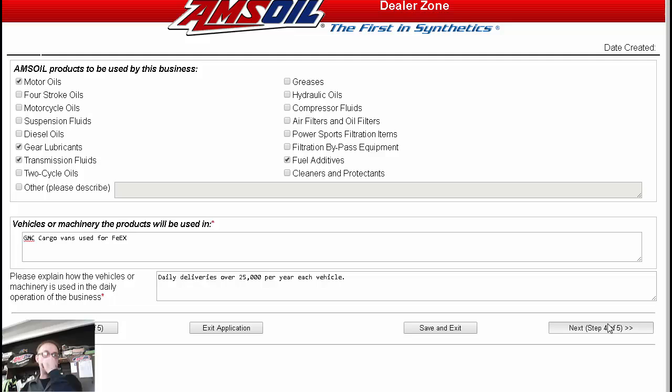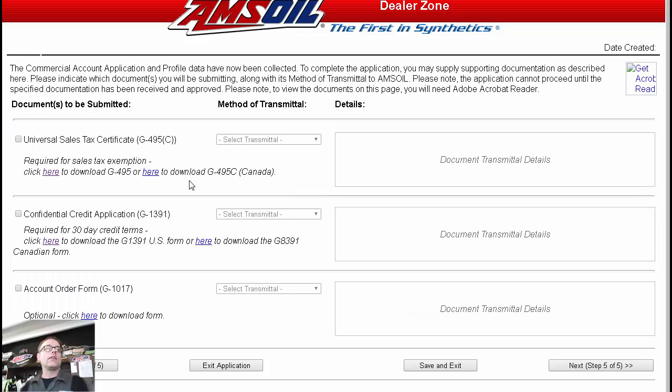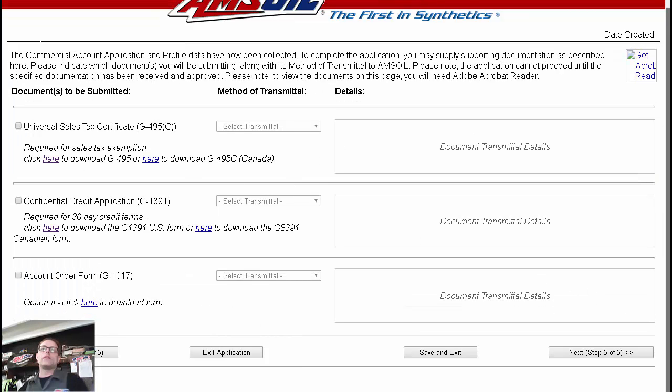All right, go to the next one. And now there's nothing to do on this page. This page here is more of an informational page. You want to download the Universal Sales Tax Certificate. You always want to have that on file, especially for retail accounts. But we're just talking about commercial accounts, so there are a couple commercial accounts, a government entity, some farms, some nonprofits. They'll have to fill out that form.